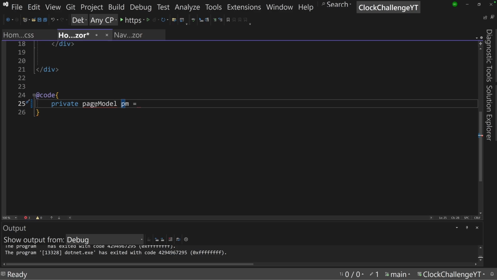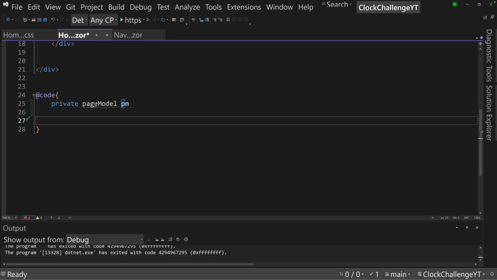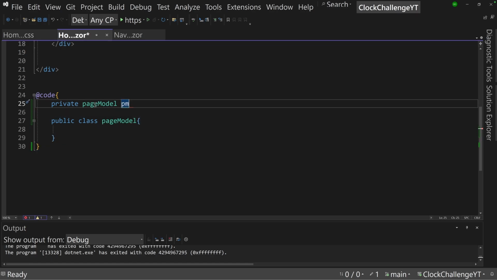I want to create a variable that will hold all of the properties in my class for the form. So we'll create a public class and call it page model. Then we'll come back here and say equals new.